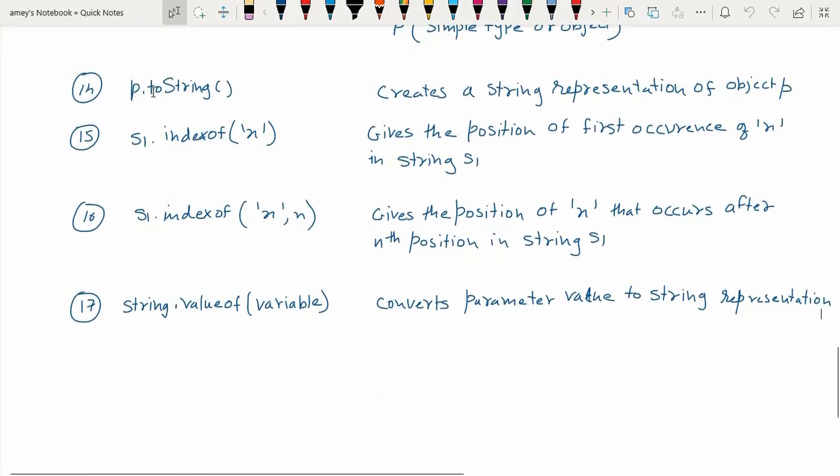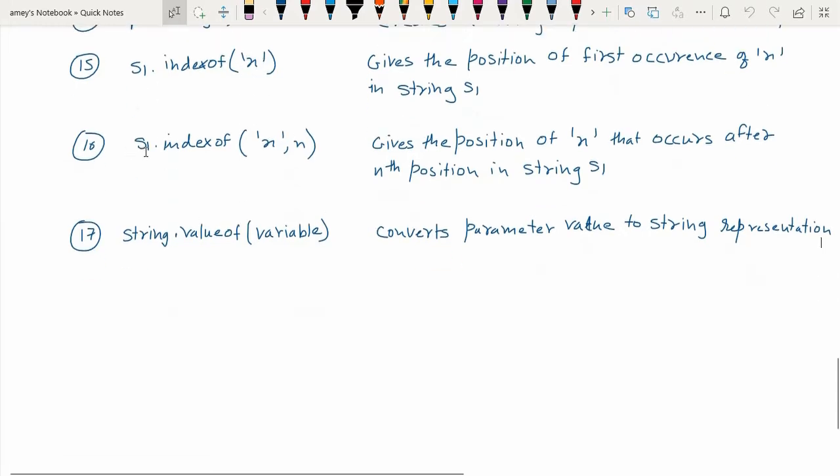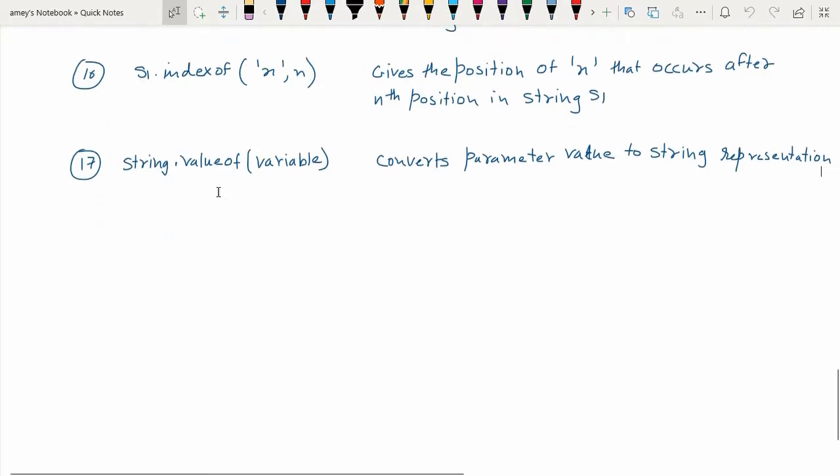Then there is the method called toString. It creates a string representation of any given object p. There is the indexOf method, which gives the position of the first occurrence of character x in string S1. Similarly, S1.indexOf is the same function but taking two parameters. It gives the position of x that occurs after the nth position in the string S1. And finally there is String.valueOf(variable), which converts the parameter value to its string representation.